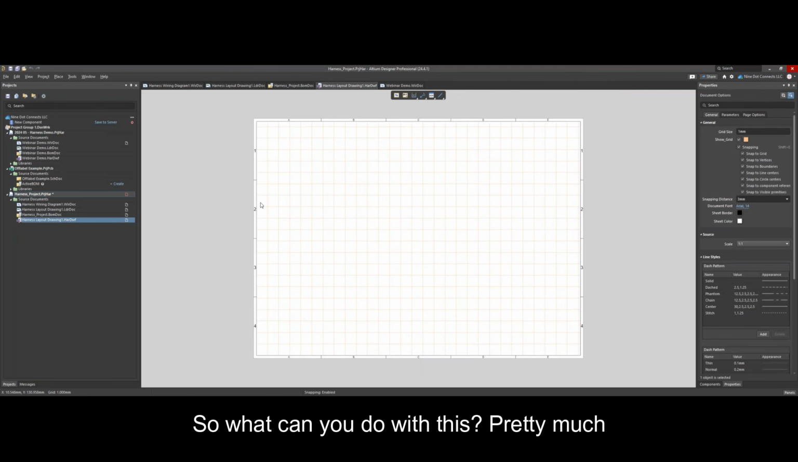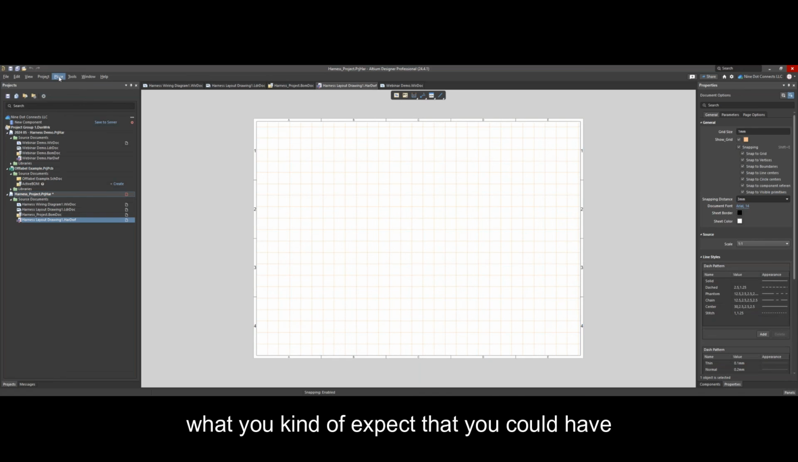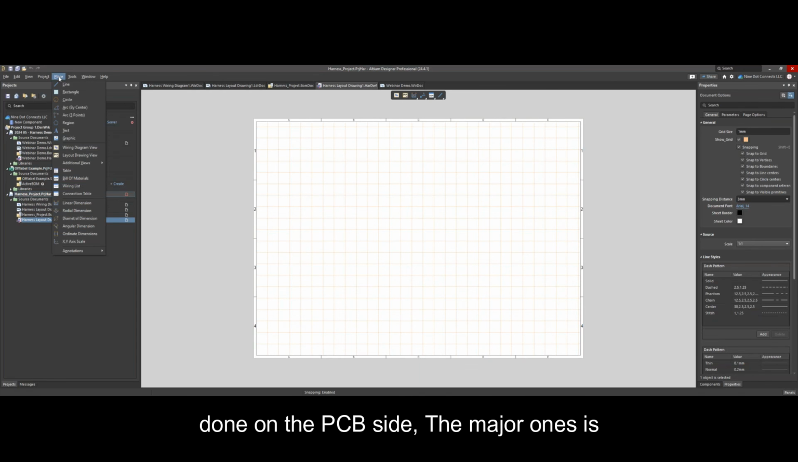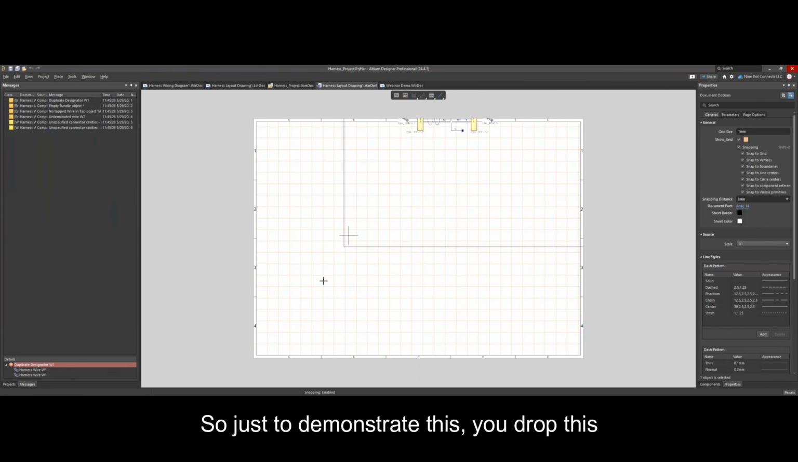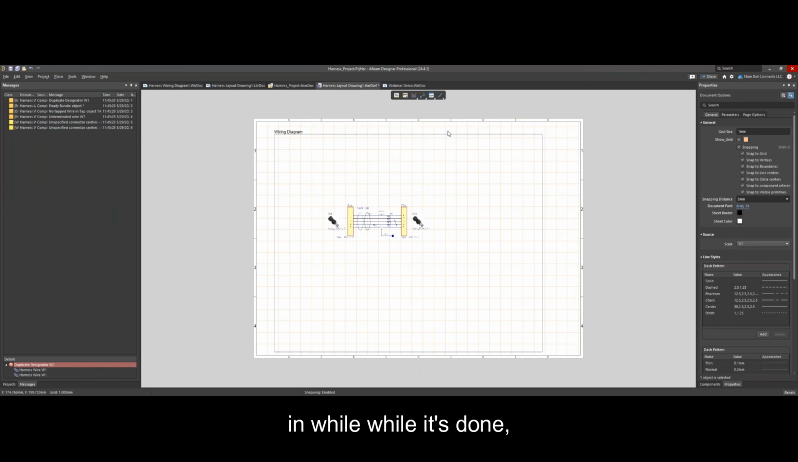So what can you do with this? Pretty much what you'd expect that you could have done on the PCB side. The major ones is that you can add the wiring diagram and the layout diagram. Just to demonstrate this, you drop this in, and voila, it's done. Hopefully you're familiar with the Draftsman editor because it's going to act the same way here. I will add in a new sheet because I want to show the features I think are pretty useful here.